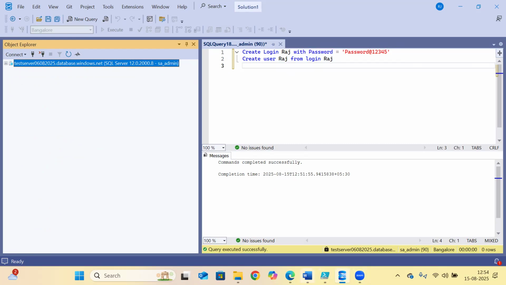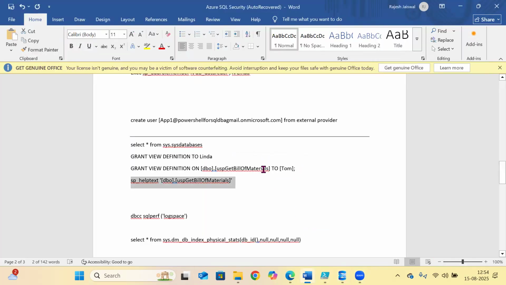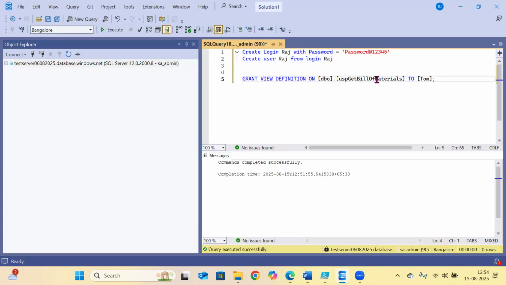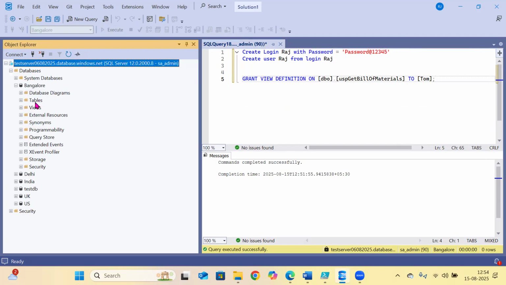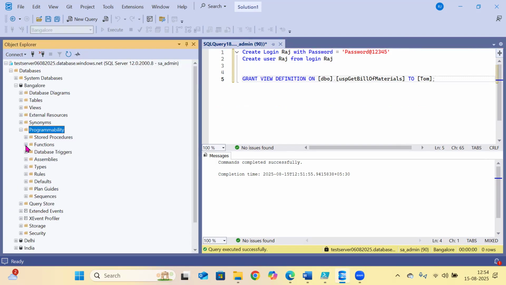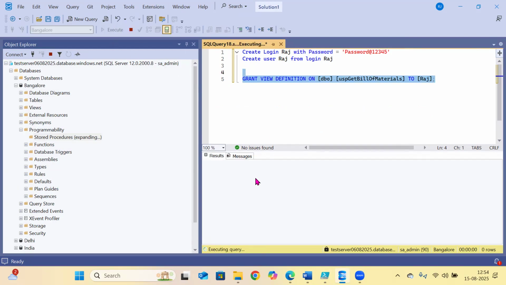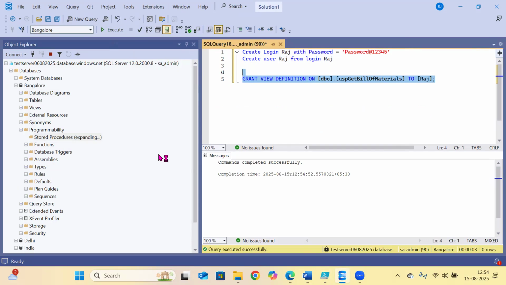So what does he want? He wants access only on one stored procedure. So how are you going to give it? You will go to your account, right? And which stored procedure does he want access to? You will go here. Maybe he has given this stored procedure. Okay, I think this stored procedure only. How are you going to give it? You will give GRANT VIEW DEFINITION on this, right? And you execute it. So he will get access to this stored procedure, right?